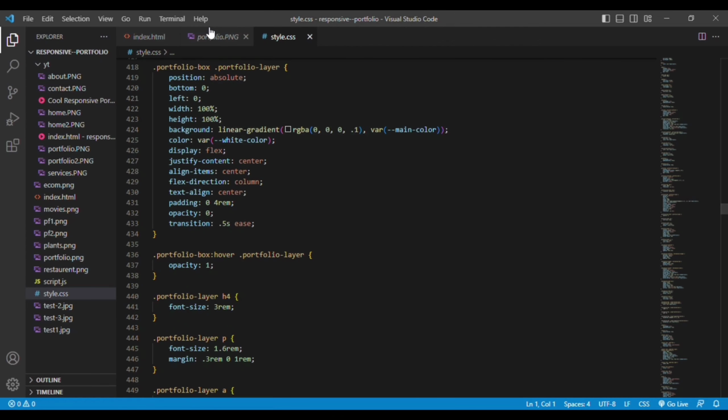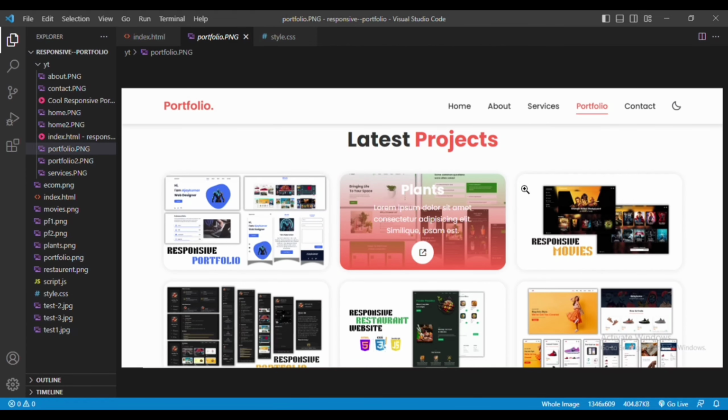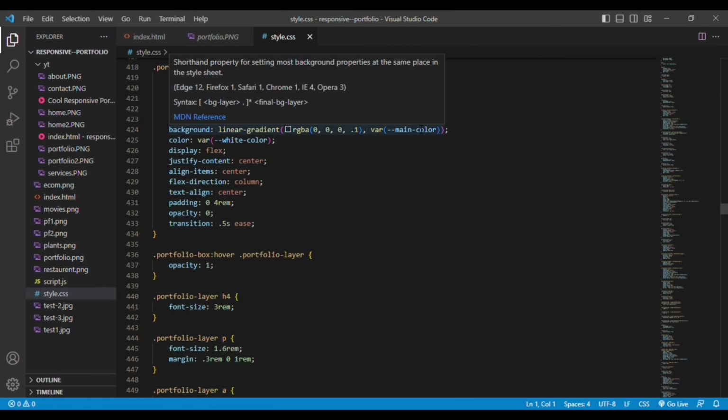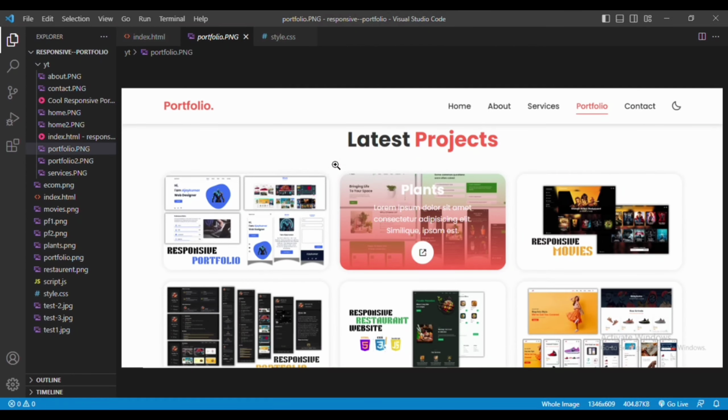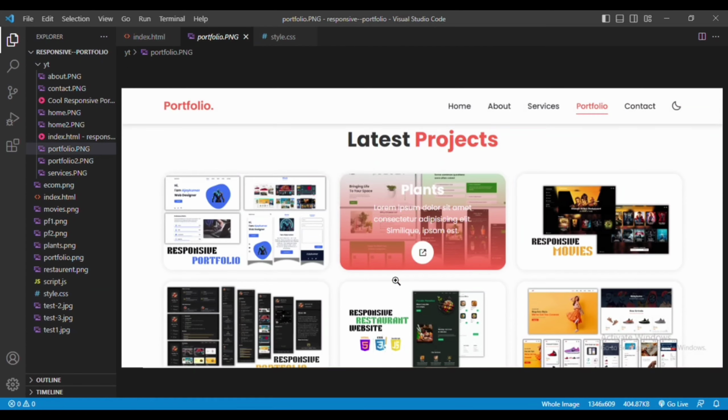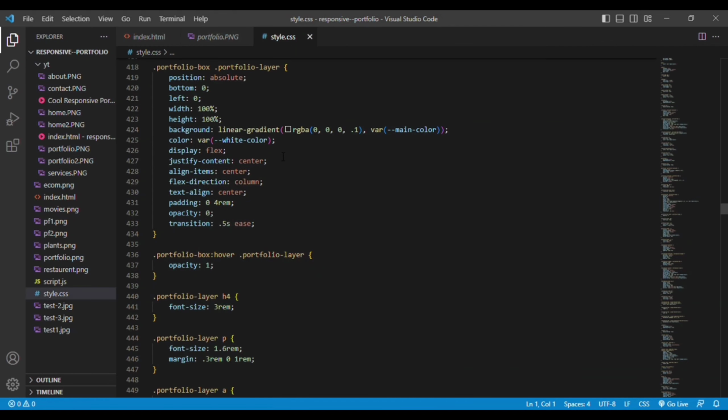because we are using position absolute, when you hover onto the image, that is the portfolio plant image, it will showcase the background as a linear gradient, that is orange color. You can see the orange effect, the glass morphism type effect. Then we have color, that is white color for the text, and display flex, where all data is aligned at the center. The flex direction is column, so all data is in column format: plants, then the paragraph element, then the link tag. All are aligned in a column by using flex direction column. All the data is aligned at the center using text-align center.